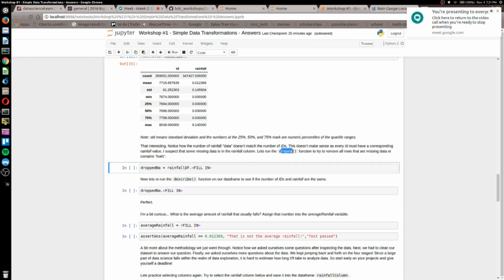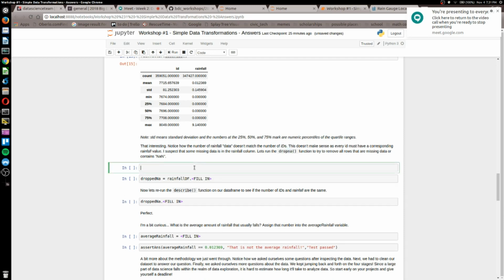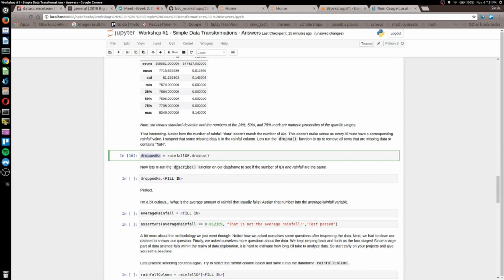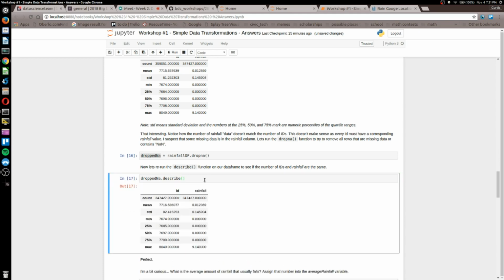The dropna function. Let's say you have a data set and you get a lot of NaNs, which means a null value, where there's no data. You want to get rid of stuff like that. So let's run the dropna function. This function will drop all the NaNs from every single row inside your data frame. And now let's rerun describe to see the data after we have dropped it.